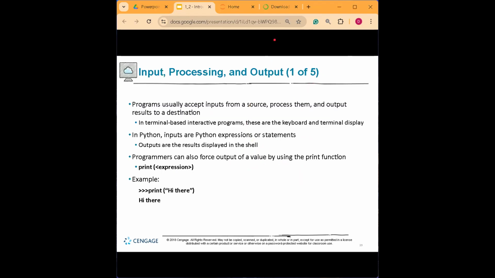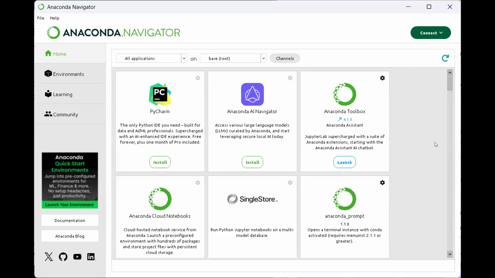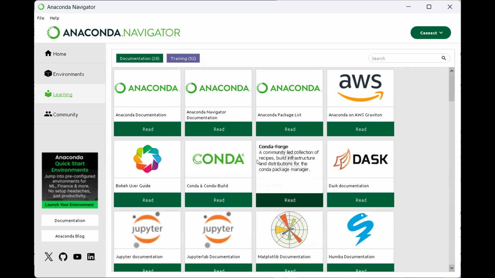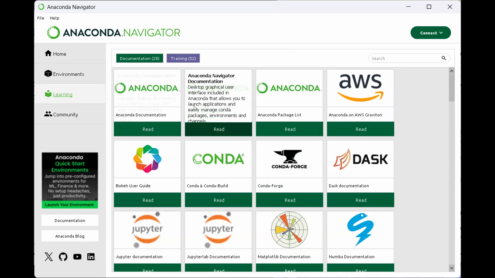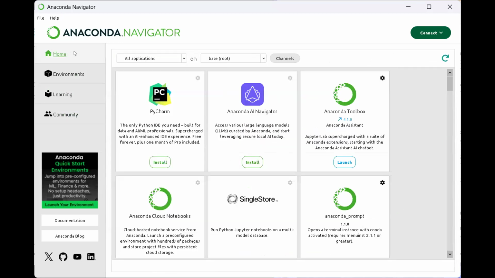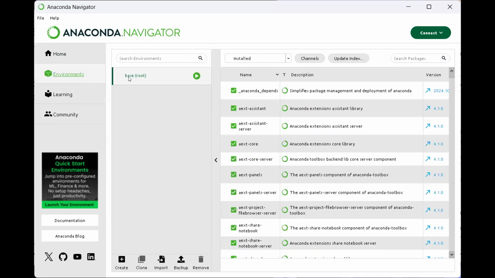All right. So for Anaconda Navigator, let me see. I'll just switch my share screen. All right. So when you open up Anaconda Navigator, this is what you will see. We have some menus here: home, environments, learning, community. If you want to explore these things, there are some basic tutorials, and I think some are paid as well. There's a community if you want to explore that as well. But basically, we're just going to be playing around with home and environments.